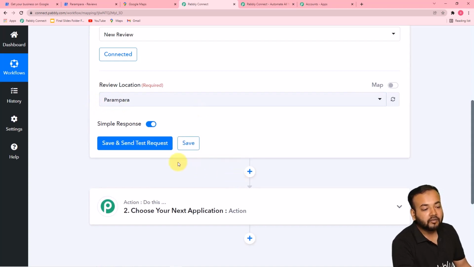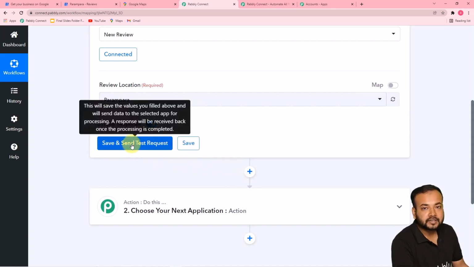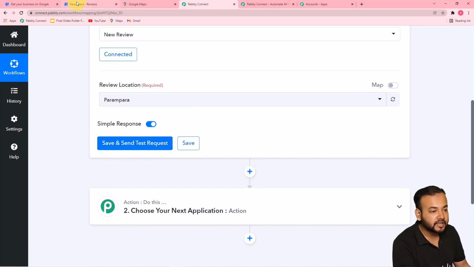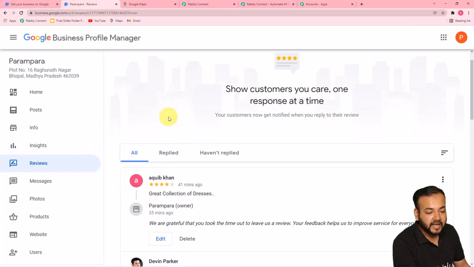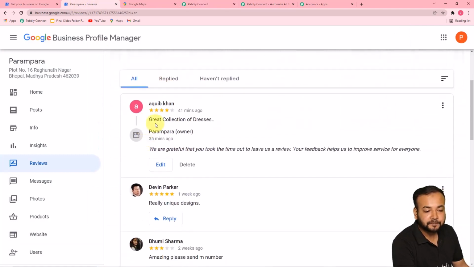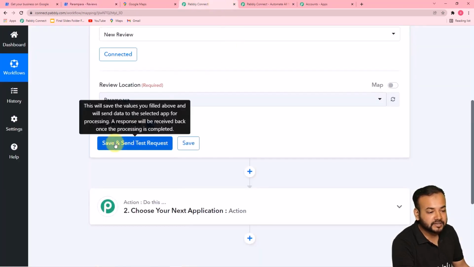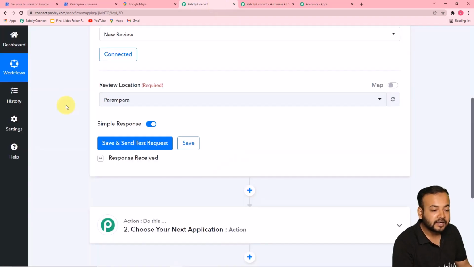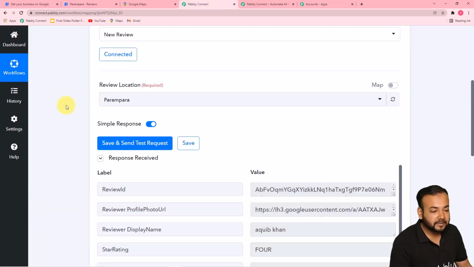Now when you click here on save and send test request, it will bring the details of the last review you have received on your business page. The last review I have received here is this one. You can see great collection of dresses, 4 stars by Akib Khan. So let me click here on save and send test request, and you will see the data of this last review will be captured here like this.